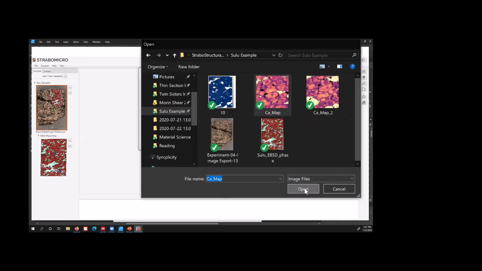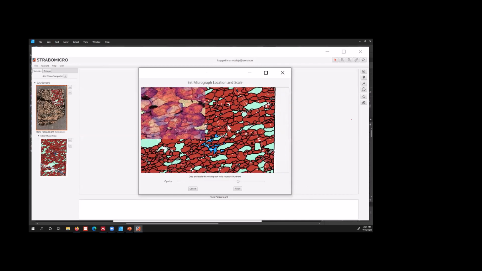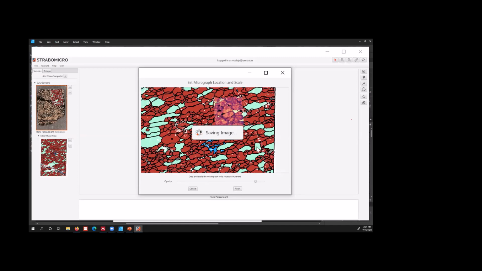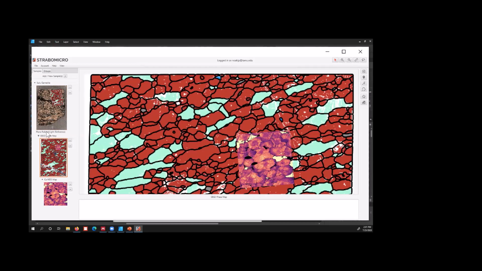I'll open up a calcium map that was made on the microprobe, the calcium WDS map. I'm going to do the same thing and just locate it as a scaled rectangle onto this second image. I can stretch and drag until I get it into the right spot. Rotate it as need be. And you can play with the opacity to make sure you've got it in approximately the right place. Then hit finish, and it saves it and all its location information onto the reference micrograph above it.